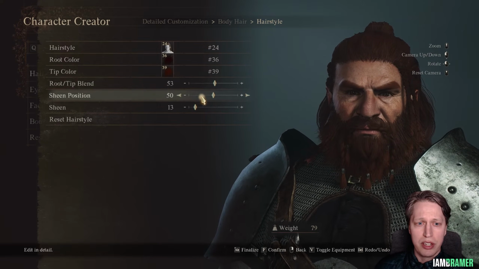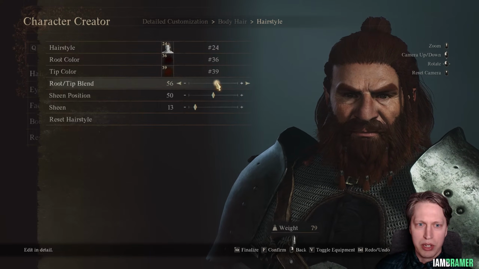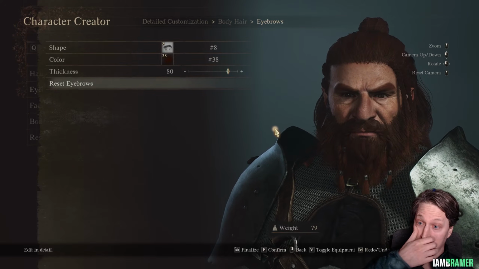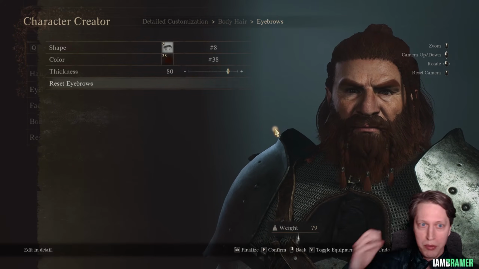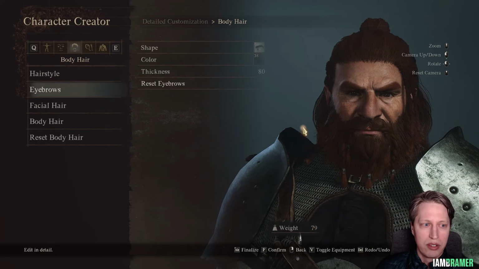For sheen position, I did 50, 13 for sheen, and I think I forgot to mention I did 53 on the blend. The eyebrows, I went with shape number 8. He's got very thick eyebrows. Unfortunately, we can't get those puffy ones that he's got. 38 for the color and 80 for thickness.